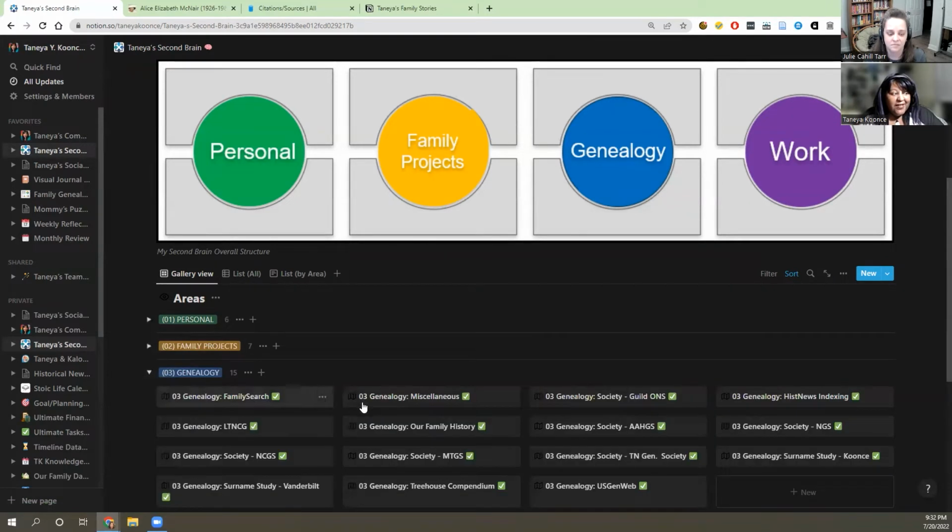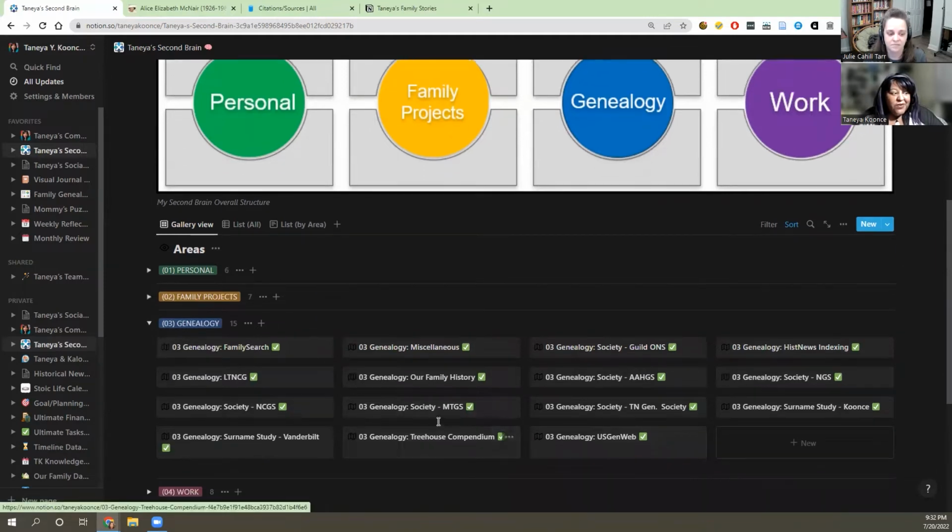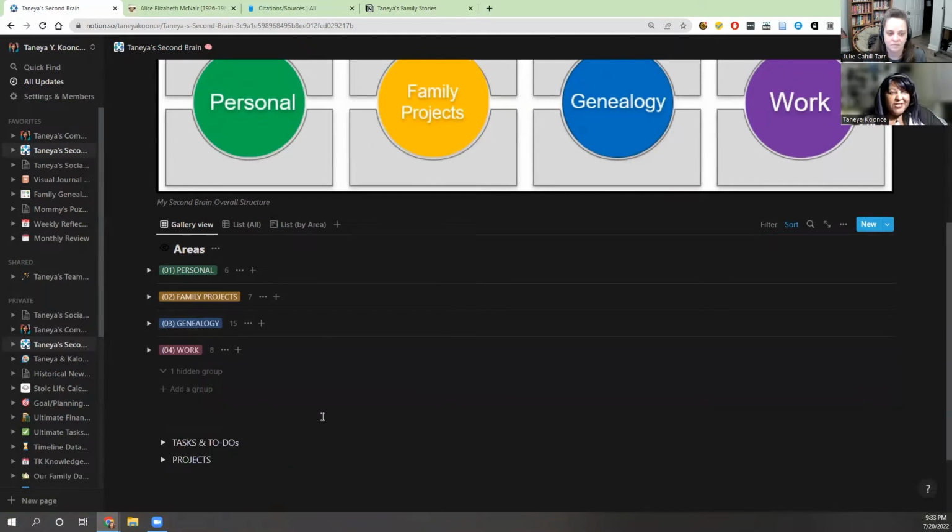In genealogy, I have societies in here, my surname studies, US GenWeb project, the Afro-American Historical and Genealogical Society. So all the things that go into each of these areas. So everything I do gets mapped to one of these 4 areas. Now, how do I enter data? Let me go back to my command center.